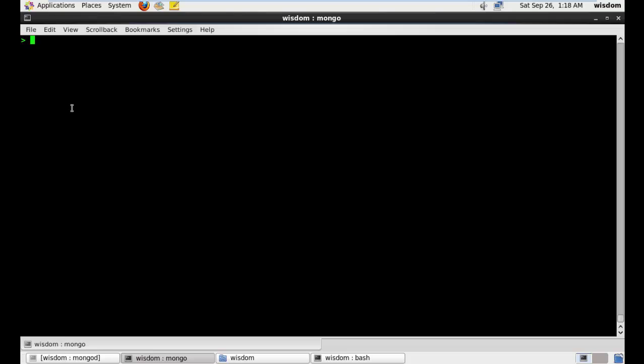Now if you want to list all the stored JavaScript functions, you can say db.system.js.find, and this will give you a list of all the functions along with the body of the functions that you have created. Okay, so these are some of the administration concepts that you can use for monitoring and maintenance inside your MongoDB server.